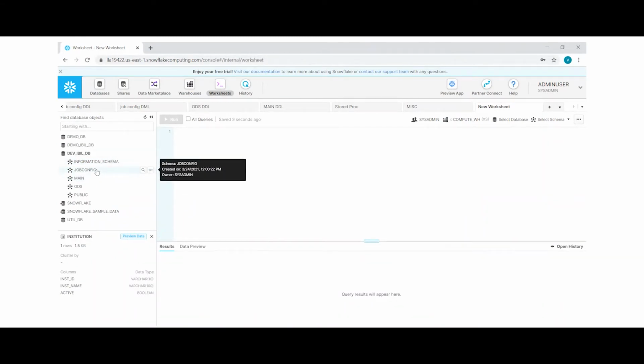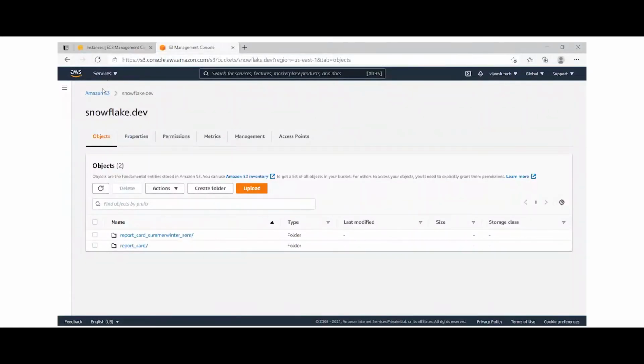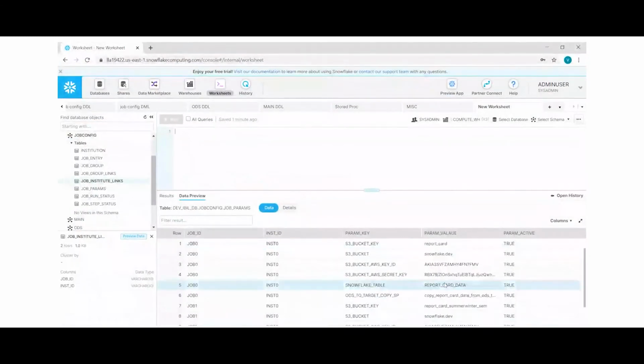Here we have an S3 bucket. Inside the S3 bucket, we have a couple of folders. We have configured these folders in Snowflake. Here we see the report card and the report card summer winter cell. We have configured these folders for job 0 and job 1.